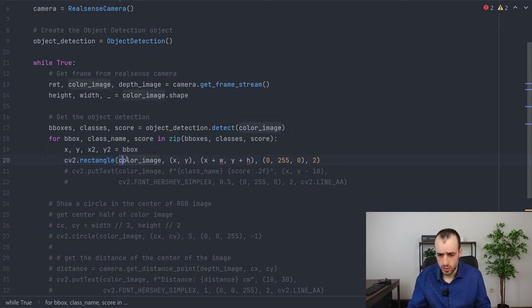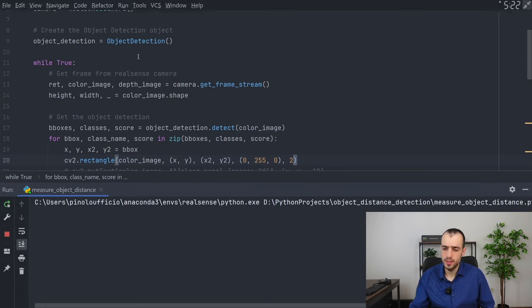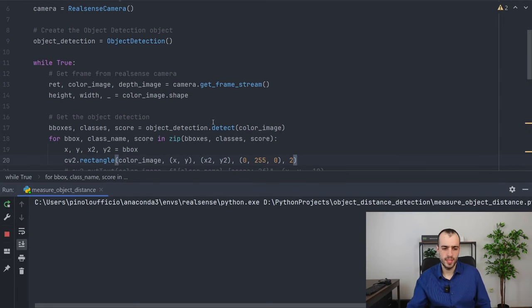So we draw the rectangle on the color image. We need the first point, X1 and Y1, and then X2, Y2, and then we give the color, in this case green color, BGR 0, 255, 0, and then thickness 2. Let's now run this one, and let's see what we get.